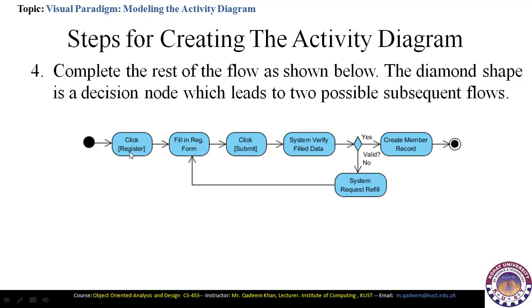For example, this is register. Fill in the register form, click submit, and then the system verifies that filled data. If it is yes, then create member records, otherwise no, so the system requests to refill the data. So again the form will be filled, the submit button will be clicked, and the system will verify the data of the customer, and if it is valid, then the member will be created, or in fact registered here. Otherwise, the user has to refill the form. So here is the decision statement.